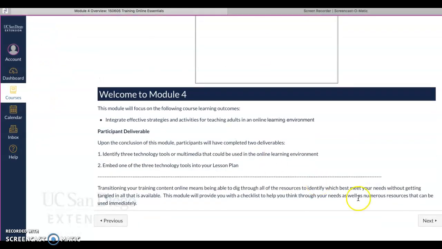and once again read through the overview. You'll have 2 deliverables for this module. You'll identify 3 technology tools that can be used in the online learning environment, and you're going to embed one of them into your lesson plan that you created during Module 2.